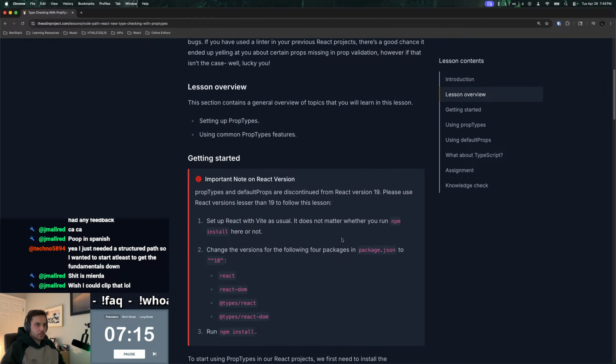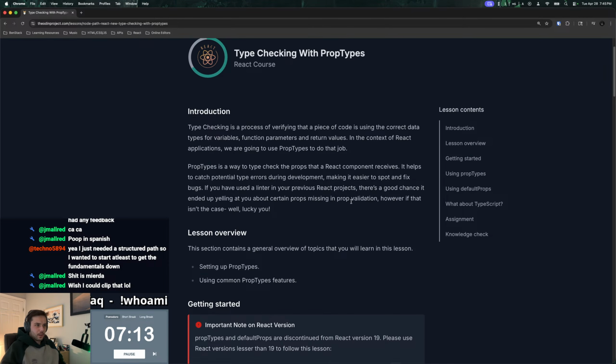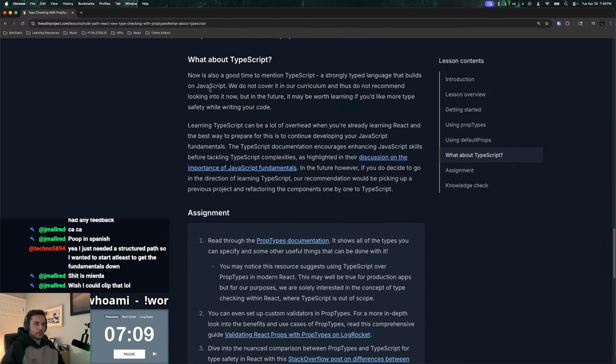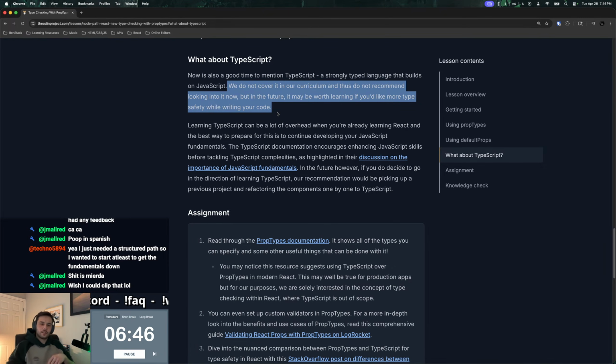Maybe they mentioned TypeScript somewhere in here. Because we already get, yeah, what about TypeScript? Here we go. We do not cover that in our curriculum. Thus, do not recommend looking into it now. But in the future, it may be worth learning. However, see, this is a very presumptuous sentence, right?